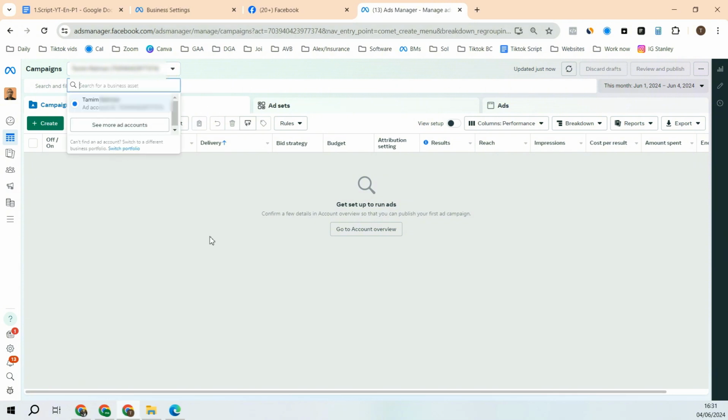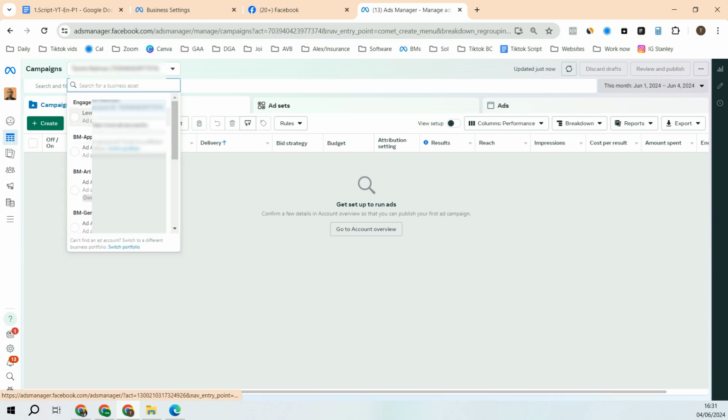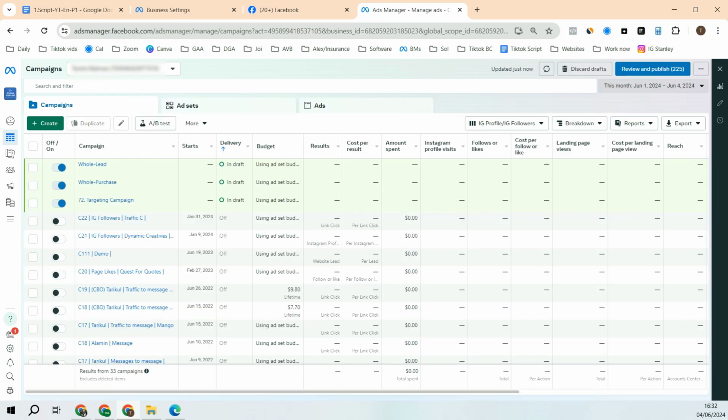Now, if you are using an ad account from a business manager, there are several ways to do that. So if you click here, see more ad accounts, you will see your business manager, and then you can go into an ad account there. For example, I'll go here. So you are in the right ad account.